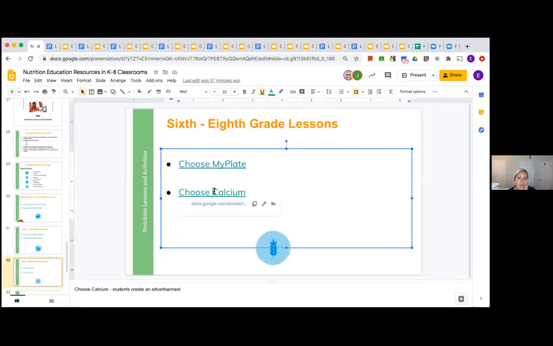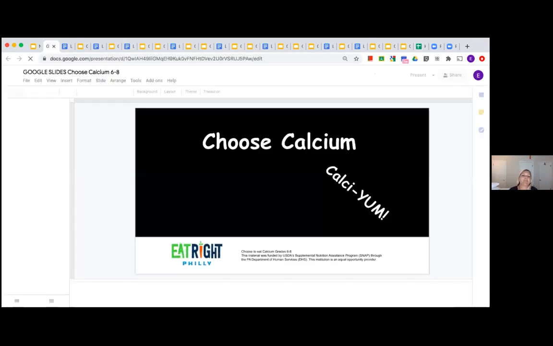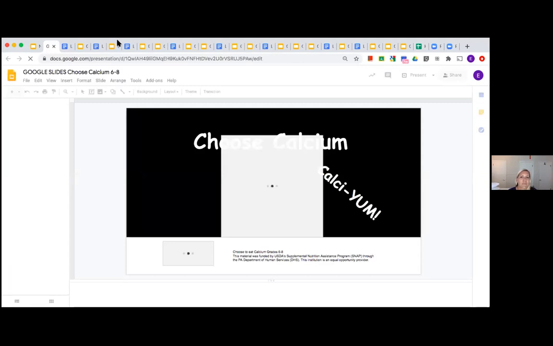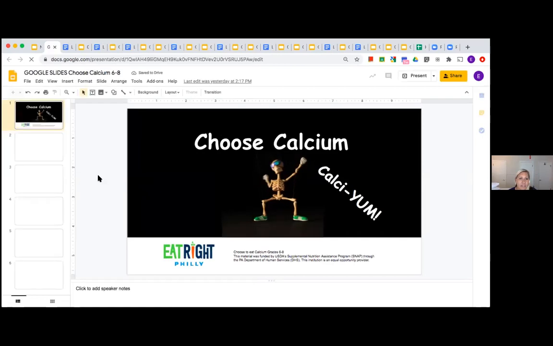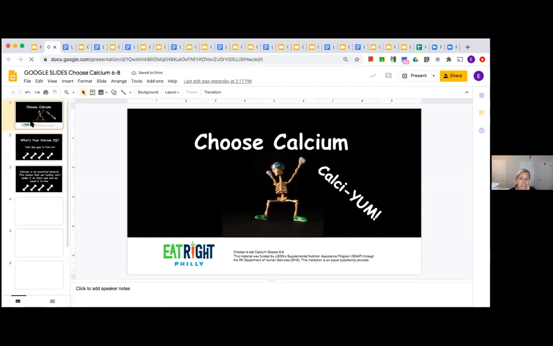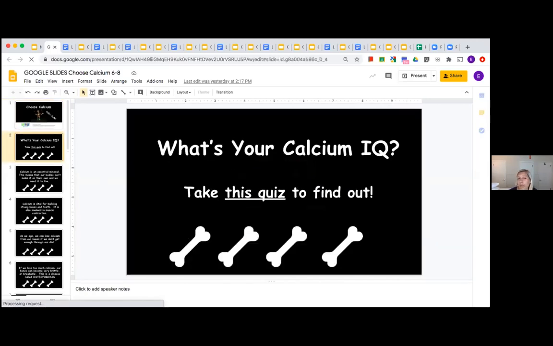And then this is another example. This is our calcium lesson. And I had some fun with the graphics on this one. Hopefully you can see this little skeleton dancing. So in here, there's a link to a calcium IQ quiz. They could take this quiz just to assess what prior knowledge they have around calcium and healthy bones.